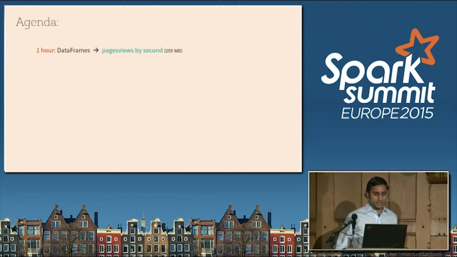So the agenda for today, as seen through the perspective of today's labs, first we'll spend about an hour exploring the data frames API. Particularly, we'll look at the Wikipedia page views per second data file, which is about 255 megabytes. After that, we'll move into a larger data set, the clickstream data set, that now approaches close to a gigabyte. And we'll analyze the clickstream using data frames and SQL.